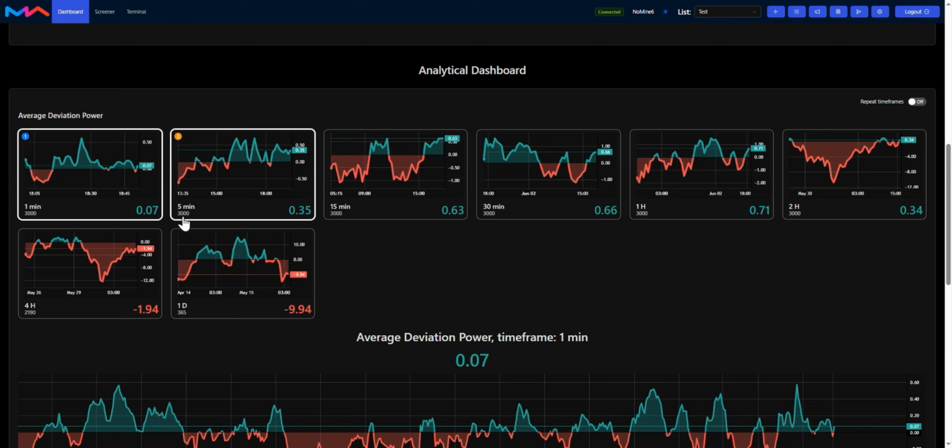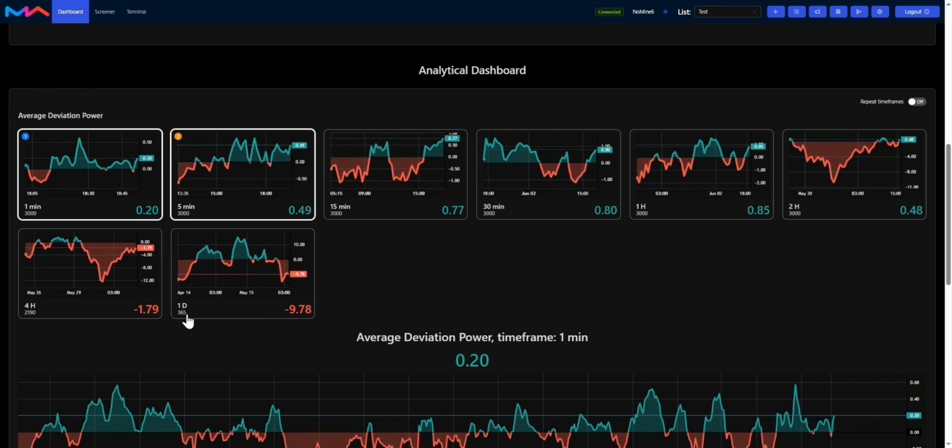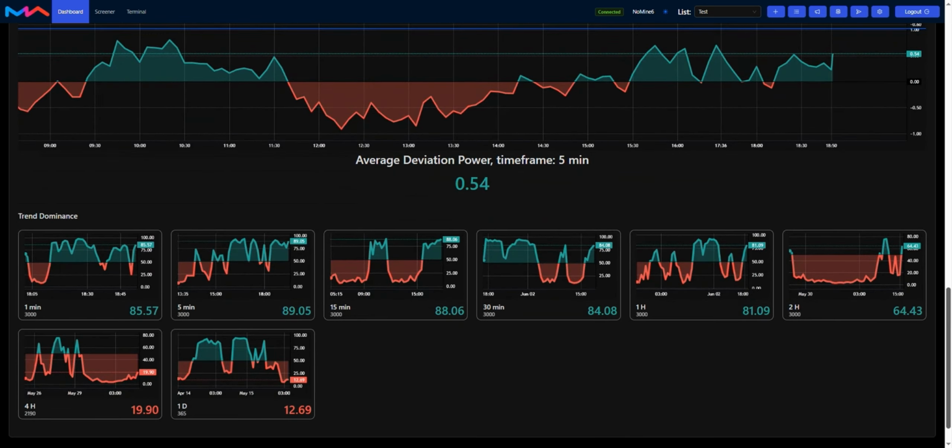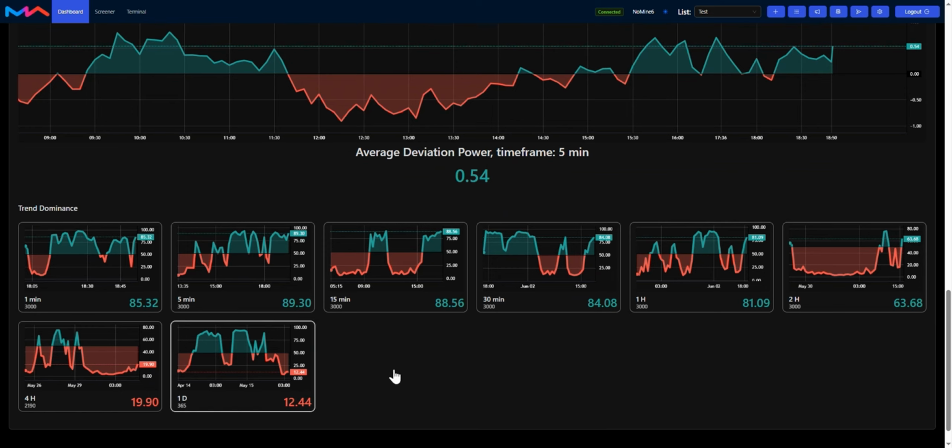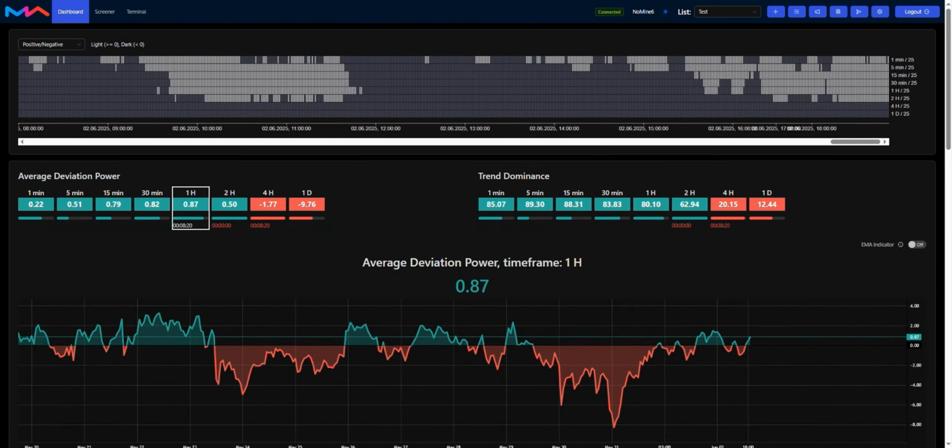What else do these graphs show? You see the index value, time frame, and the number of ticks processed. For example, junior time frames show approximately 3,000 ticks, the last 3,000 candles analyzed. Daily shows 365 days, 365 candles analyzed. You have up to a year's data for analysis.